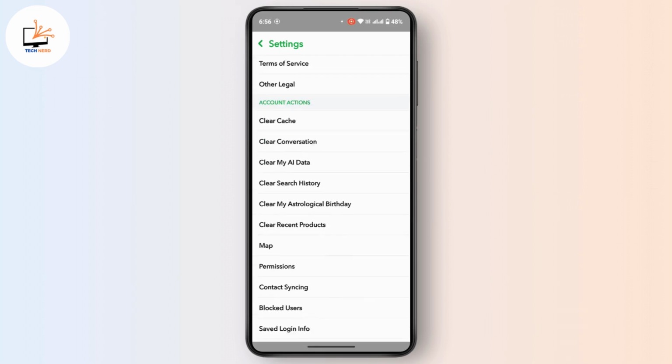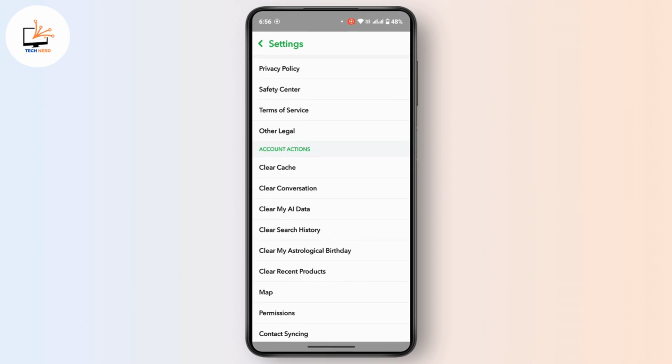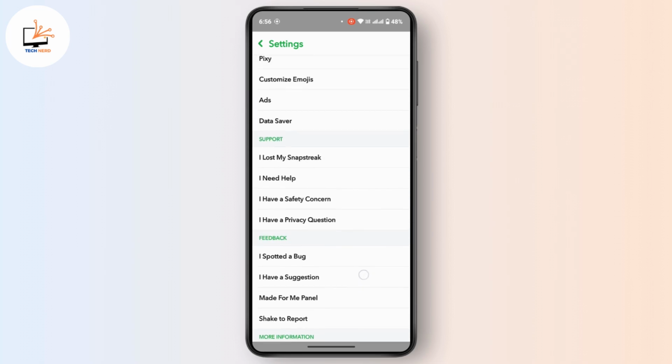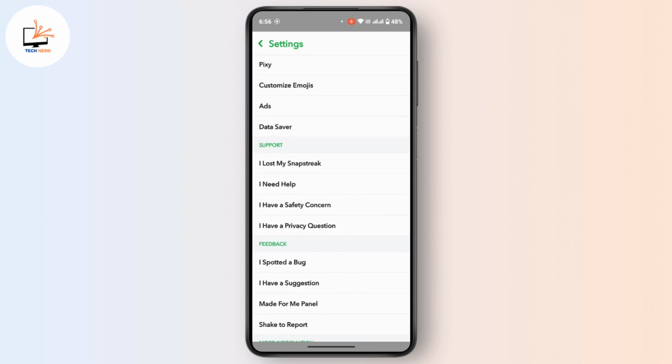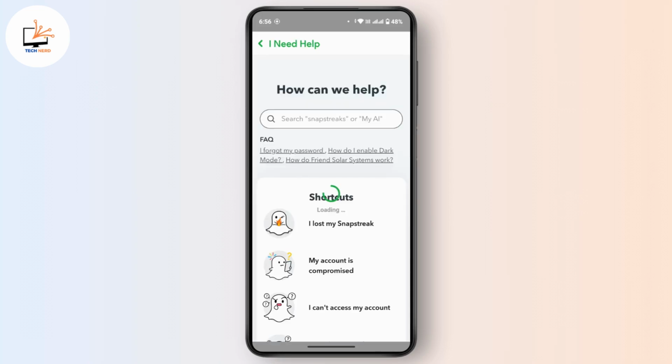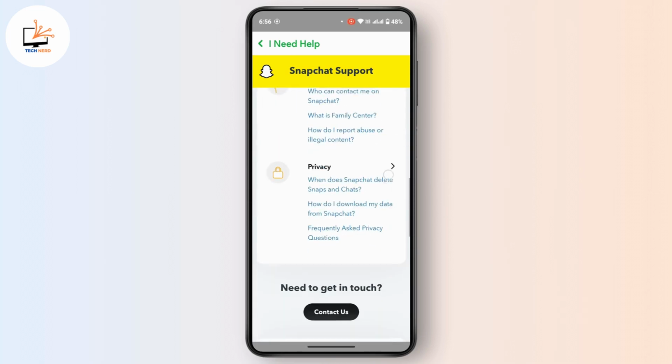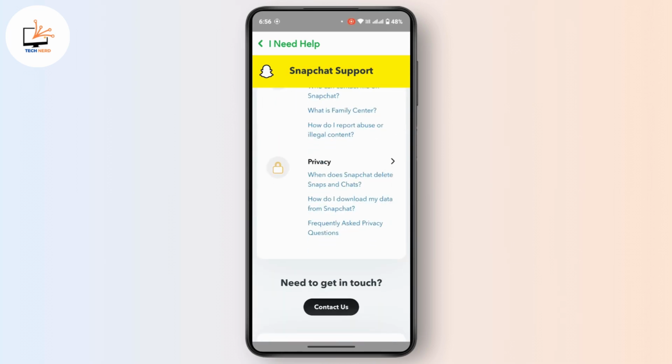Here scroll all the way down and look for an option that says I Need Help. So under the support section you will find I Need Help. Tap on that. Now once you get to this interface, scroll down a bit, and at the very bottom you will get an option called Contact Us. Tap on Contact Us.